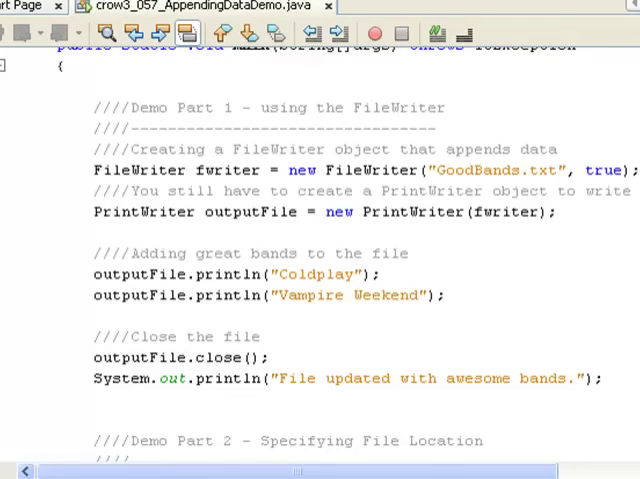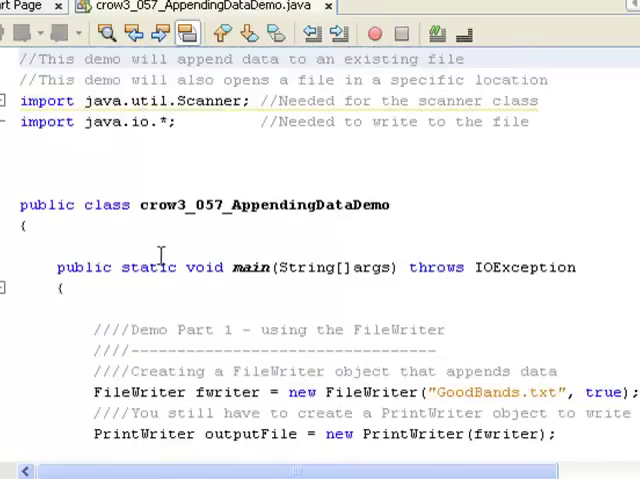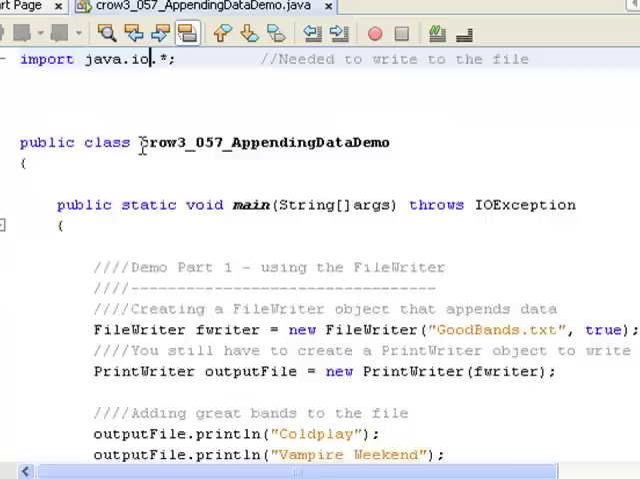So our demonstration is called Appending Data Demo. Notice the first thing that I do here is I import the Scanner class. Then I import all the classes in the input-output package here. I could say import java.io.PrintWriter, and then I could have another statement that says import java.io.FileWriter, but it's just easier to use the wildcard character and import them both with this statement.